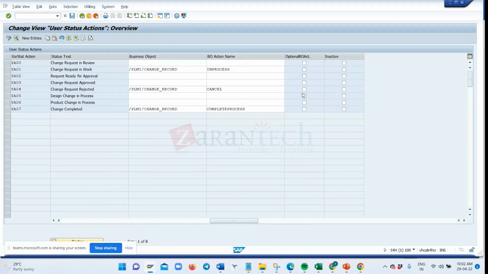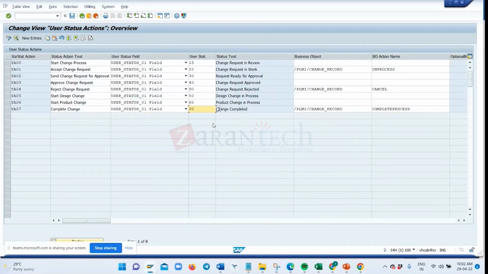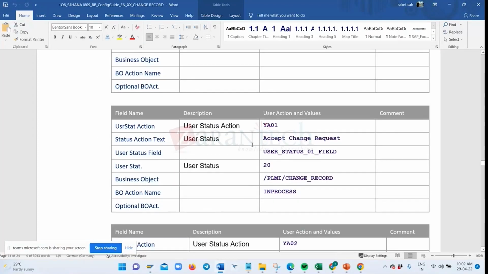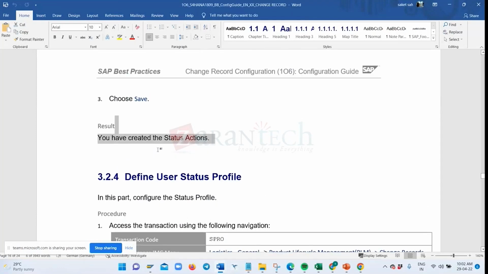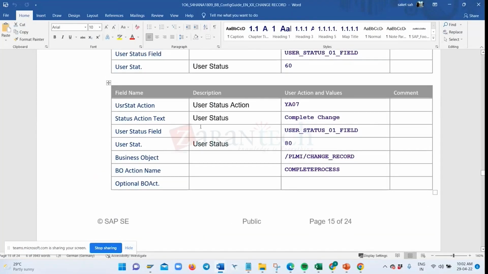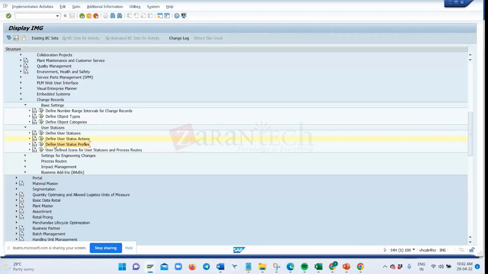And here this is optional, active or inactive, which is not recommended for the particular statuses. But if at all there is a requirement from your business case, you can make use of that. So then you see here, this node in the config document has provided the user status actions which are mapped here. Then you go to user status profile. User status profile is here.